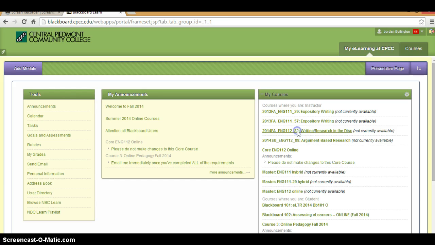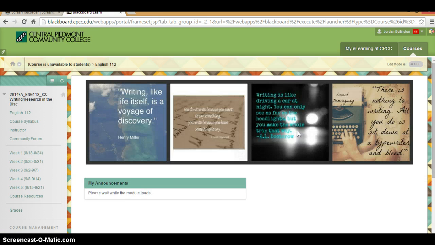So if you'll go ahead and click on the English 112, it'll open up to our course page. And this is what it looks like currently, and we're still building things, so it may look different by the time you log in. But you will notice on the left-hand side, I've got a couple links. I've got your course syllabus for our English course, and then I've got your instructor tab, which gives you more information on me, contact information so that you can get in touch with me.